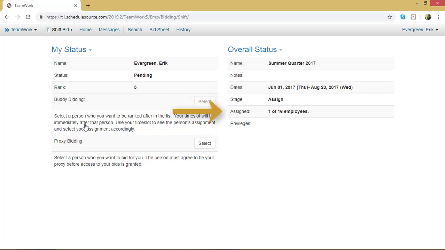Next, you have the assign section. Here I can see how many employees are bidding on this schedule and how many people have already been assigned. So only 1 out of 16 employees have been assigned so far. And last, I could see any privileges.